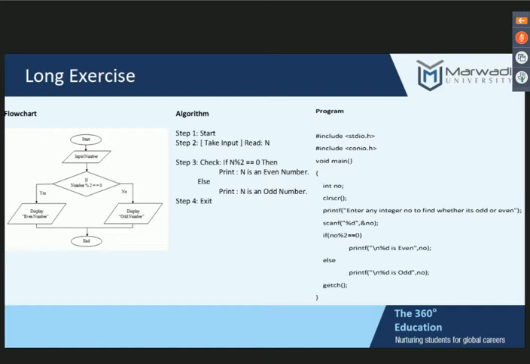Once algorithm is ready, they have to map every statement with a technical statement. In this example, I have taken C programming language. So in phase 3, where they are writing a program, they require technical understanding of C programming language. These are the set of activities.